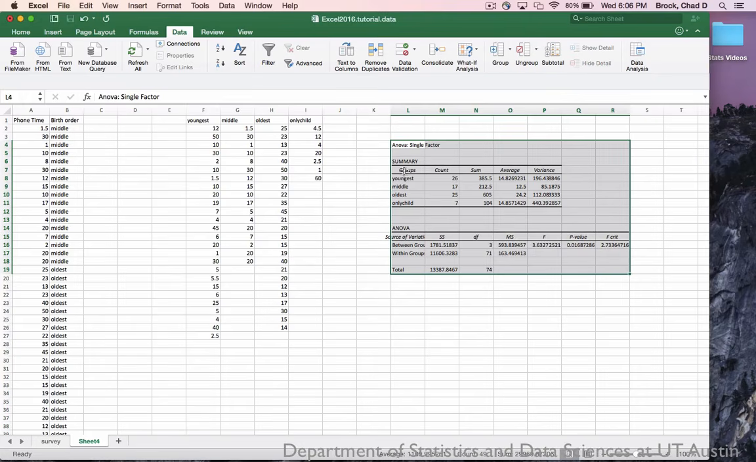And you'll see we have the groups listed here, youngest, middle, oldest, and only child. We have sample sizes or counts for each group. We have averages, so the average phone time use in hours per week for each group, and also the variance in phone time use per week for each group. And we see we have our Anova table down here with our sum of squares for between and within group, our degrees of freedom, our mean squares, our F, p-value, and our F critical.